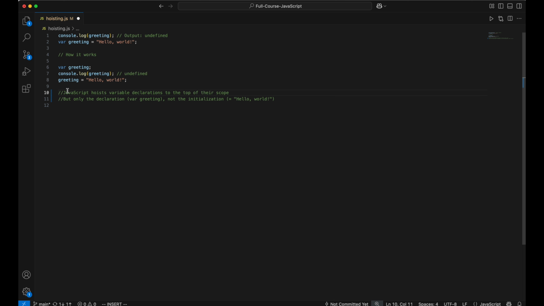So we can summarize that JavaScript hoists variable declarations to the top of the scope, but only the declaration, for example in this case var greeting, not the initialization, so not the hello world.